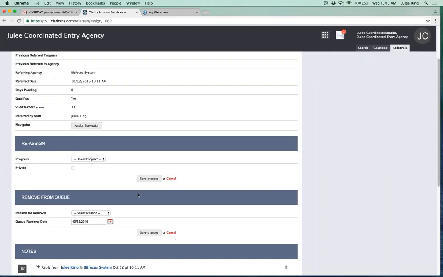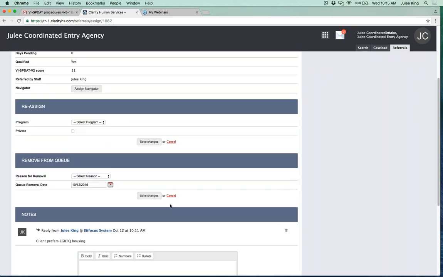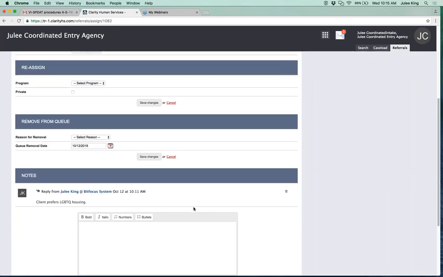Okay, and we see I have some information here. I just want to show you this real quick. Let's say the matchmaker discovers that the client has located housing and no longer needs assistance in the community and needs to be removed from the queue. When I click on edit, I see I have this remove from queue area and reason for removal. If I click on the drop down, I see I have a lot of options about why I might remove the client from the queue.